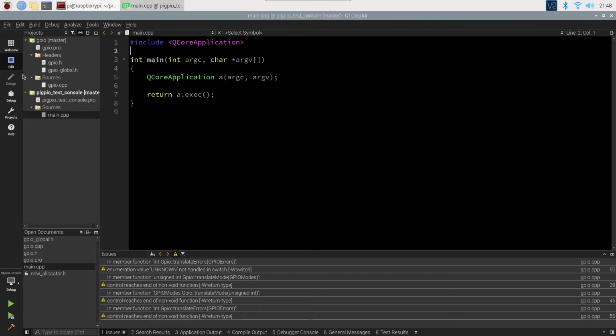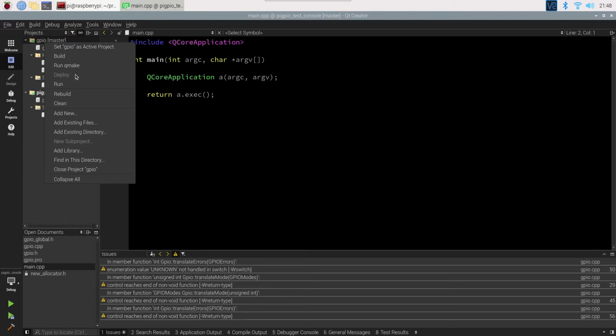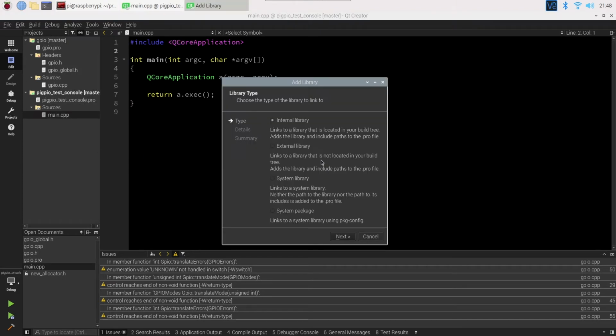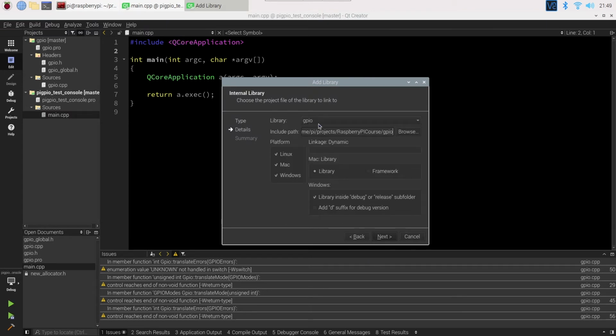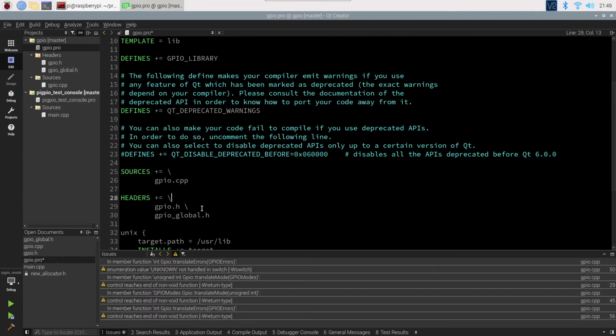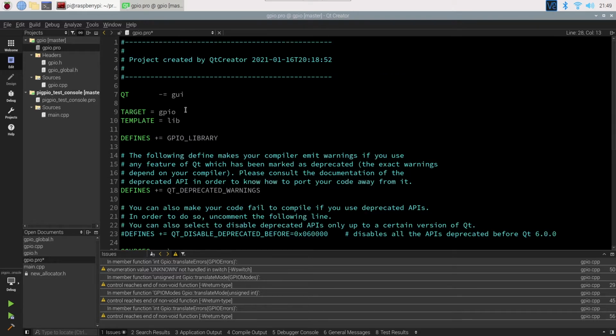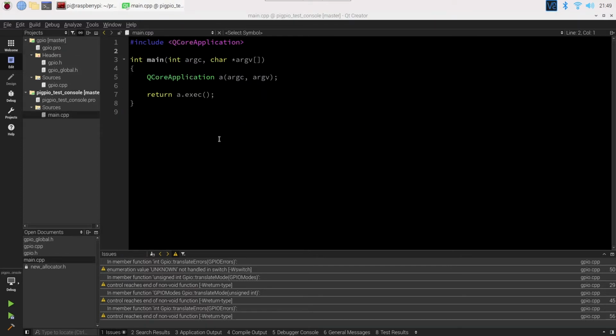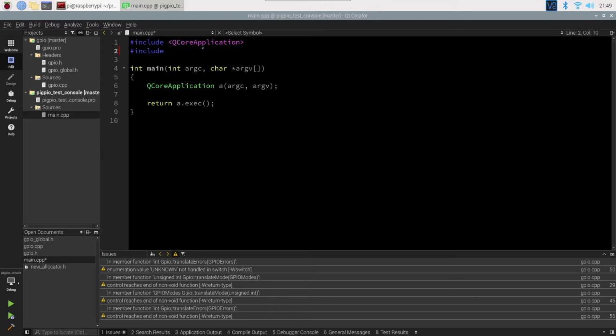All right. So we can now go here, and just like we did before, we want to add a library, and it's an internal library, and the library is called GPIO. That's the one we created. So finish. It's added our GPIO header. It's added our GPIO lib. Oh, this is the GPIO profile. I don't know why I opened that. Save. Well, let's try it. Let's go pound include GPIO.